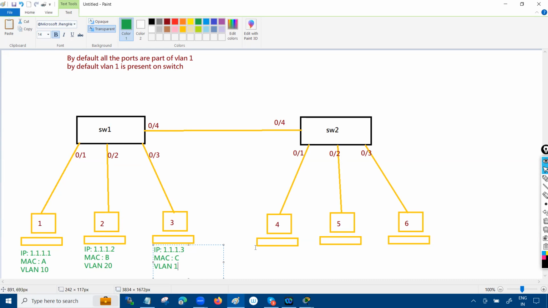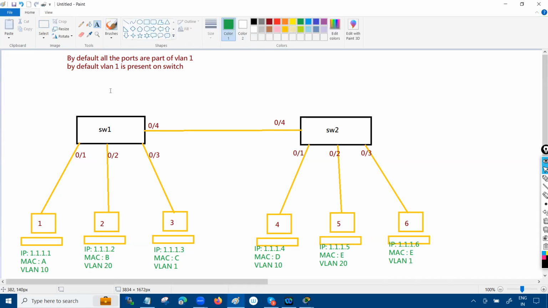In the same way, this one should be 1.4, MAC D, and VLAN number 10. This one will be 1.5, MAC E, and VLAN number 20, and this one will be 1.6, MAC E, and VLAN number 1 again. Okay, so that's how things are configured.